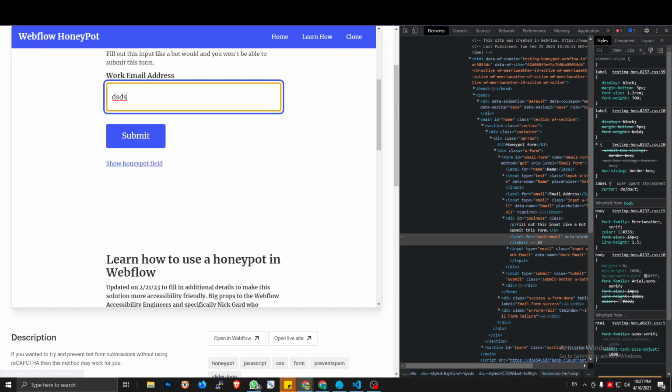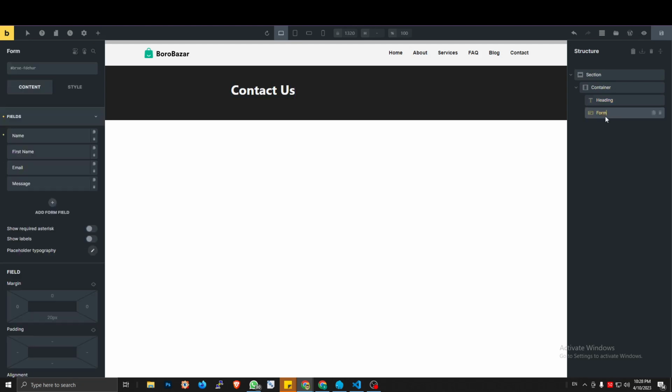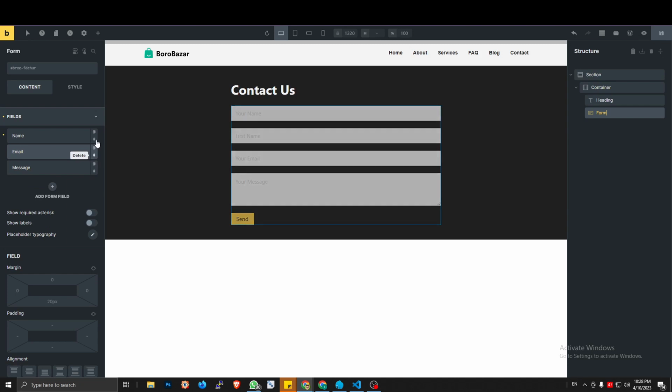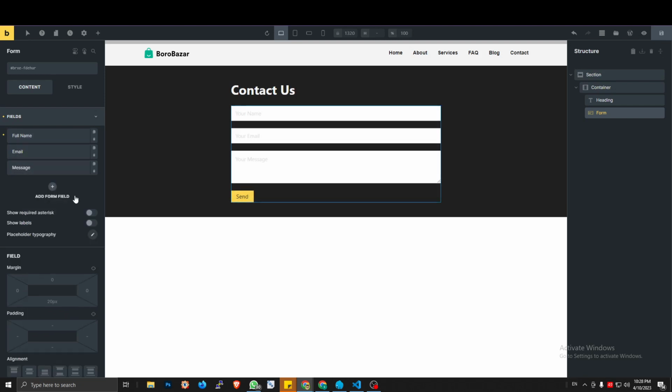Can we make it in Bricks? Yeah, of course we can. I'm going to show you. Let's create a form element. It's a standard form element, and if you see here, there are four fields: name, email, message. So let's say you have three fields: a full name, the email, and the message.